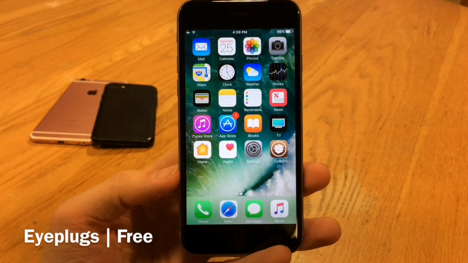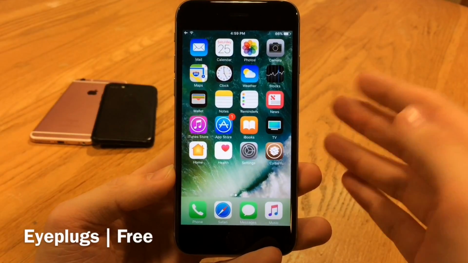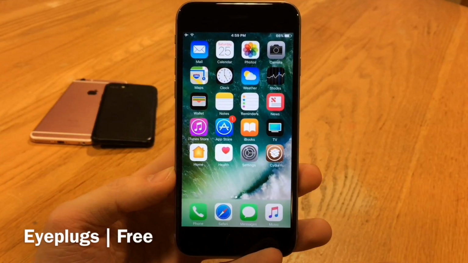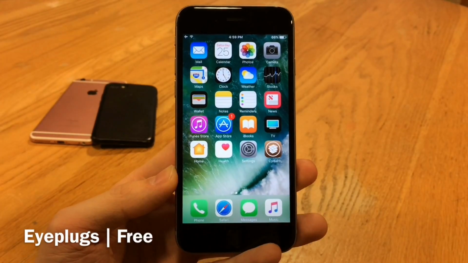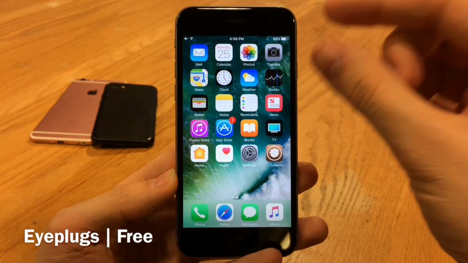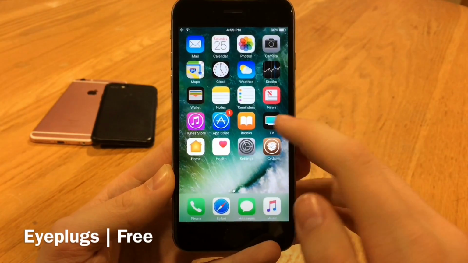Eyeplugs is free, and it allows you to suppress banner notifications in certain applications. So you can basically have it so when you're inside a certain app on your device, banner notifications will be disabled. Now, when you exit that application, there's a feature that allows you to see what you've missed. So it'll basically catch you up. It'll say, hey, this is what you've missed. So let me go ahead and show you guys how this works.